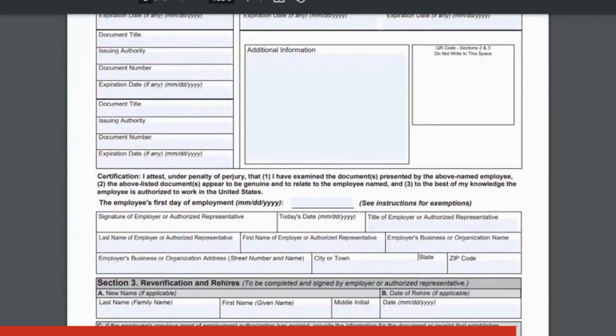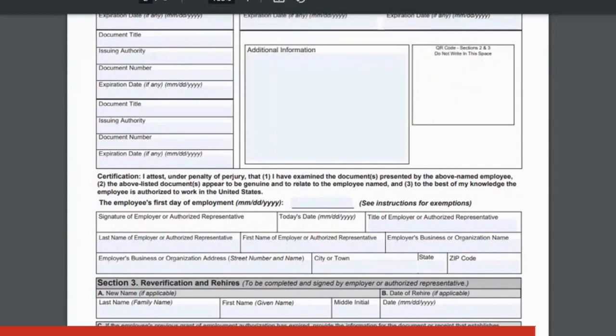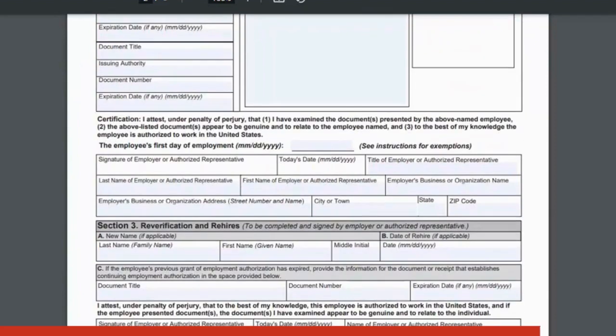And here in this blue section where it says the employee's first day of employment, that would be the person's hire date, and you want to use the format that the form is asking you to complete there. So 01, the 14th day, 2023 would go there. And if additional help is needed, you can see instructions for exemption. And then this is going to be your information.